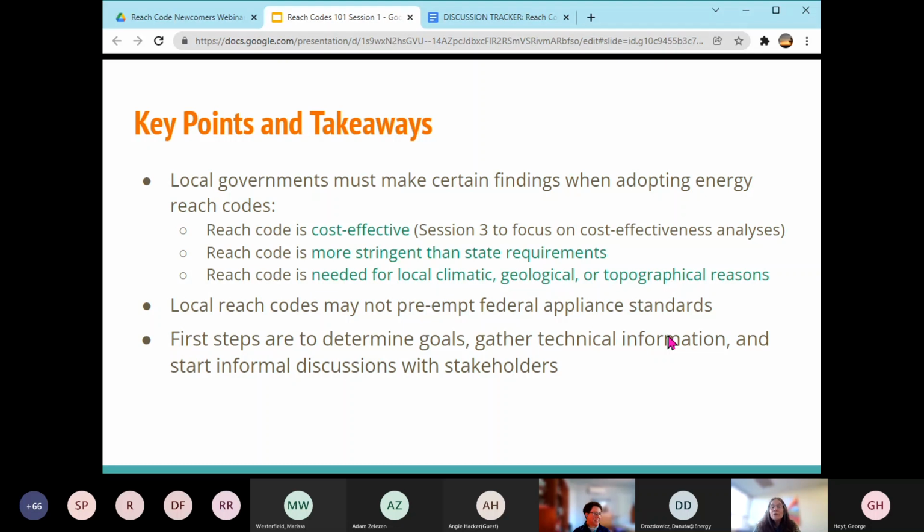Okay, and the local government has to make certain findings. There has to be a need for the REACH code. It has to be cost effective, and it has to be more stringent than the state. You can't make it less stringent. In addition, we still have to follow the federal rules. We're not allowed to preempt anything there. We are preempted in this case.